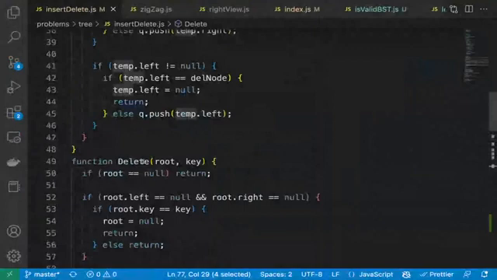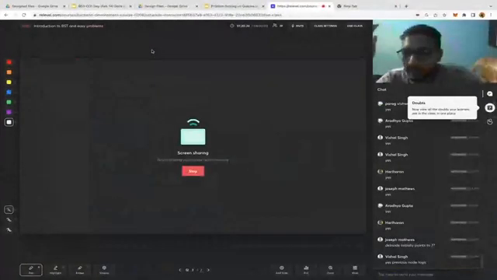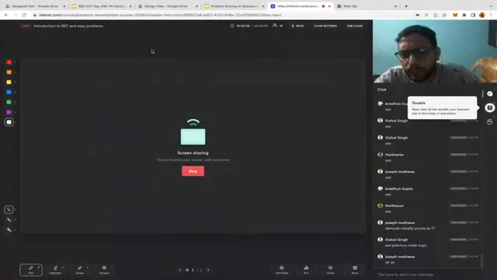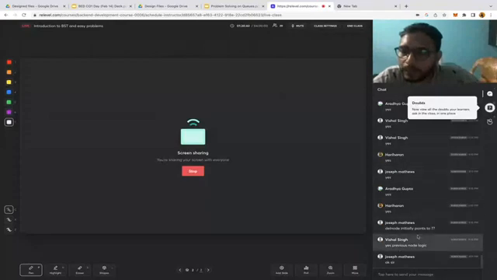Delete node is an internal variable. Delete node is the variable which delete deepest is taking. It's not coming from the previous function. It's a new variable which is pointing to temp only. So temp, the last node, we are sending only.